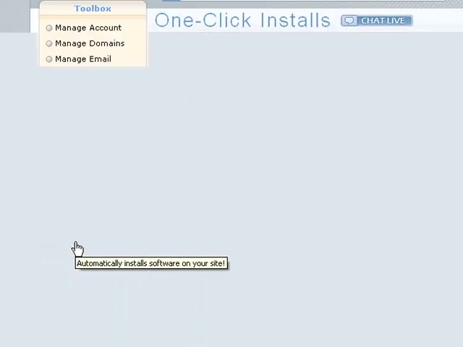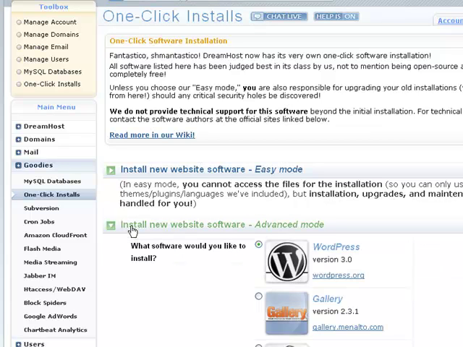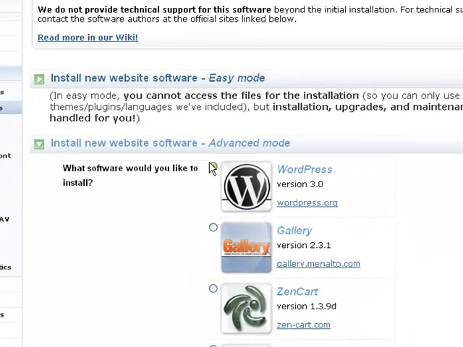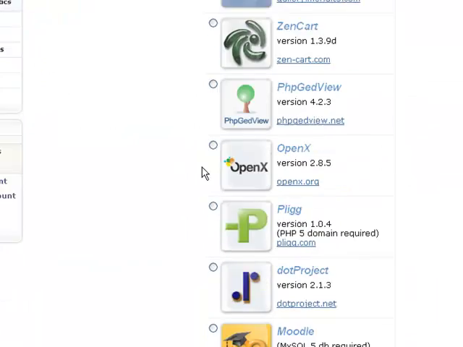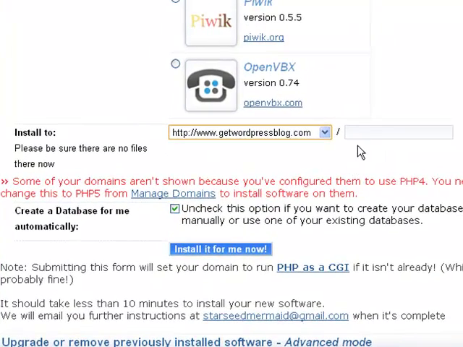You're going to get two options on the next page. You can either choose easy mode or advanced mode. Advanced mode is going to give us a little bit more flexibility and it's not any more difficult, so that's the option we're going to go with. And just make sure that you have WordPress selected on that radio button. Head down to the bottom, choose which domain name you want it on.